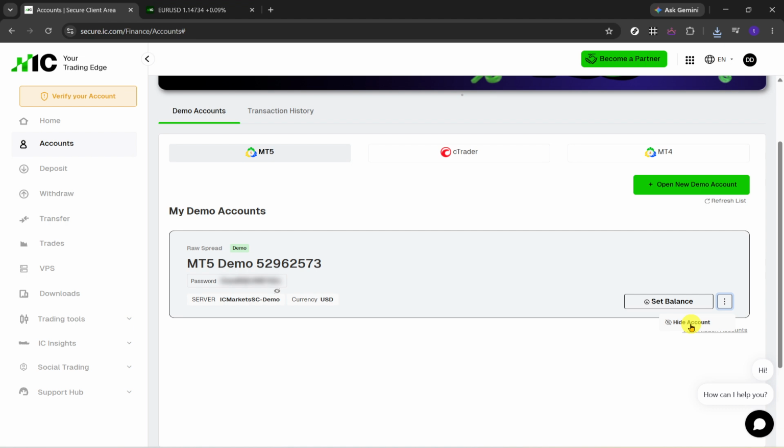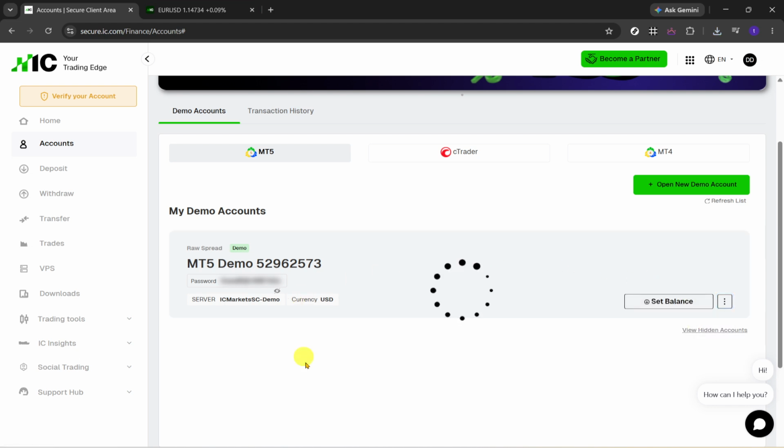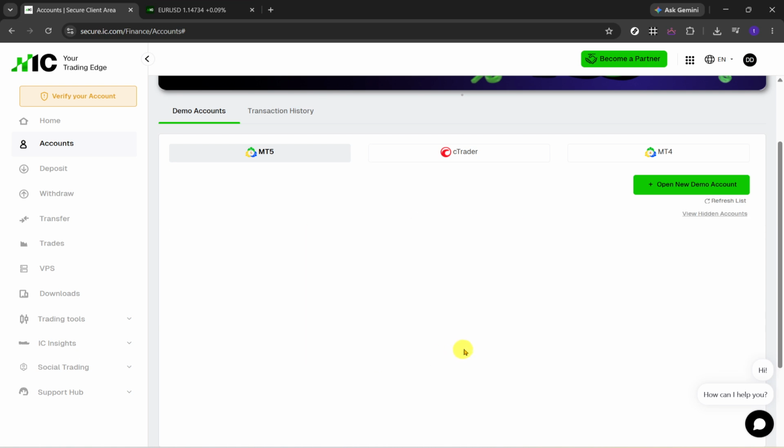Once you click this option, the demo account should no longer appear in your visible account list. If you manage multiple demo accounts, this can be a quick way to keep only the active ones in view. If you don't immediately see the change, try refreshing the page or navigating away and back to the Accounts section. In some cases, the interface may take a moment to update.